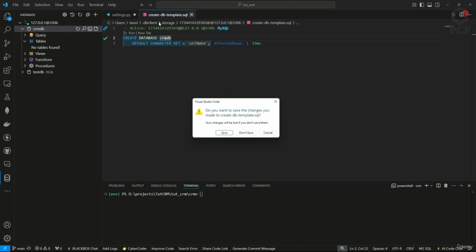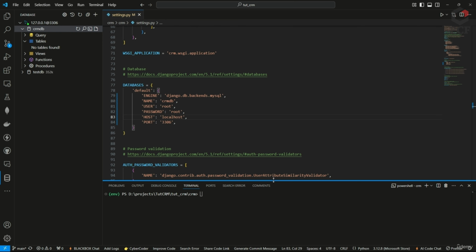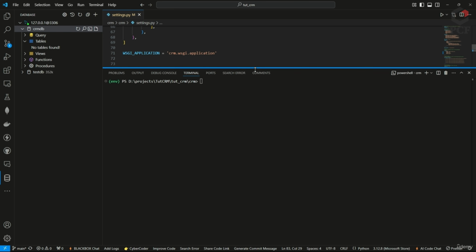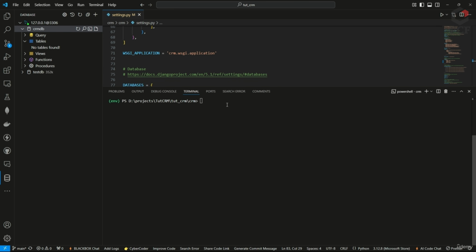Now let's create Django's default database tables. Like in the last tutorial, here too we will create Django's default tables in our MySQL database using the migrate command. So type python manage.py migrate. Then hit enter.